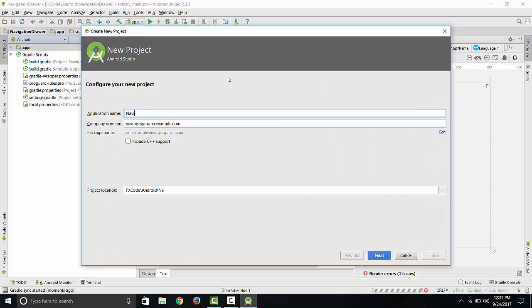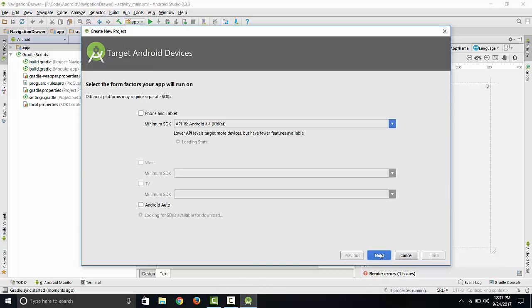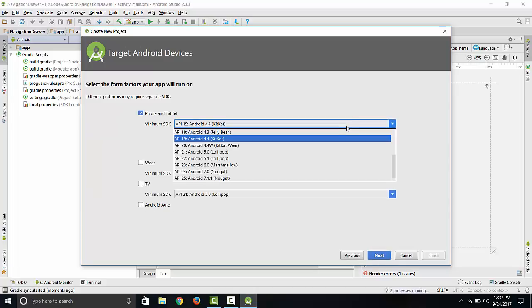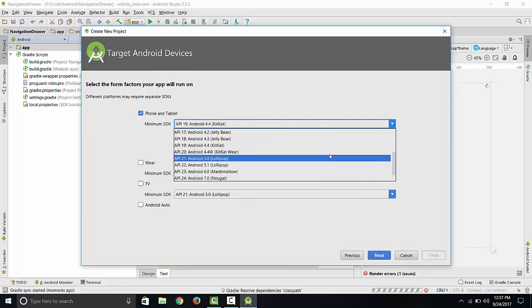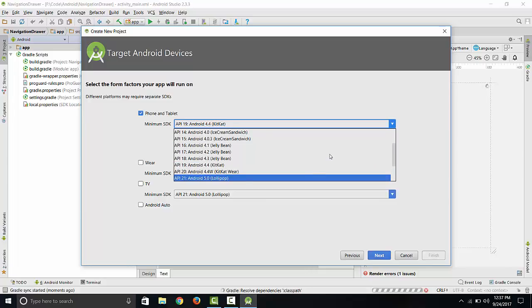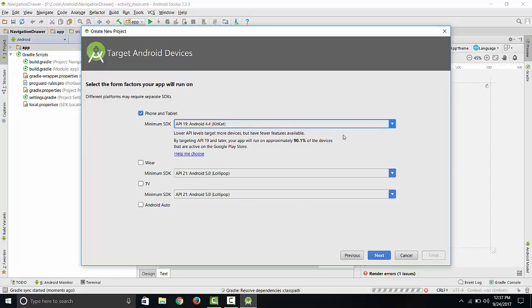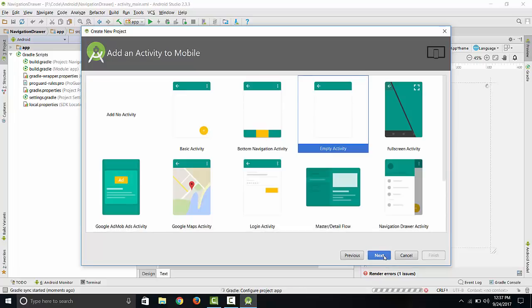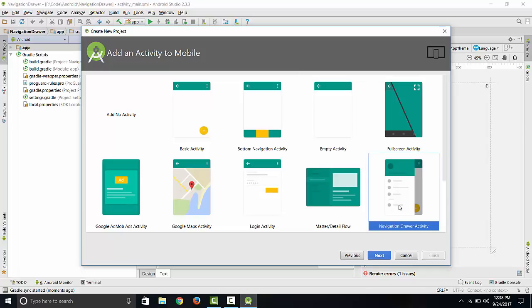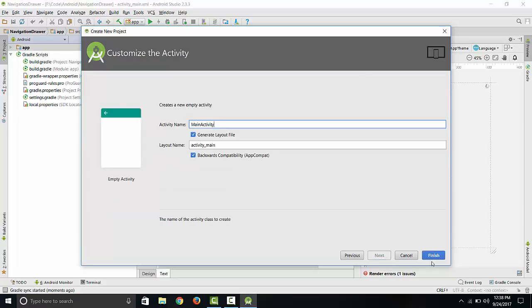Just write your project name, navigation drawer, and click Next. You can select any API level here. It must be KitKat or anything. I am using KitKat because it is the most preferable version to select, and click Next. Then we will click Empty Activity. We can implement this navigation drawer using the Navigation Drawer Activity also, but we will build from scratch. So we will take Empty Activity, click Next and click Finish.